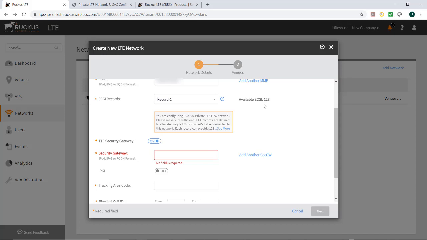All Ruckus customers will be using these values, so if you add an ECGI record and you have less than 128, it means that another customer has used some of these. So this is a common pool that Ruckus has purchased to cater to all of our private LTE customers. And it's not unique per tenant or customers. And if we need to buy more in the future, Ruckus will buy more and the list will be updated.